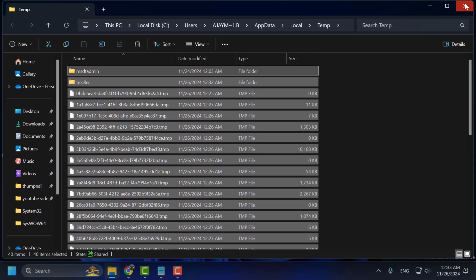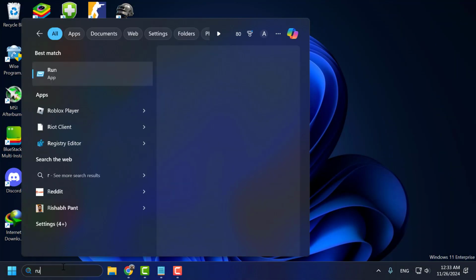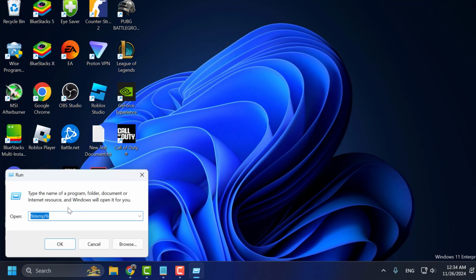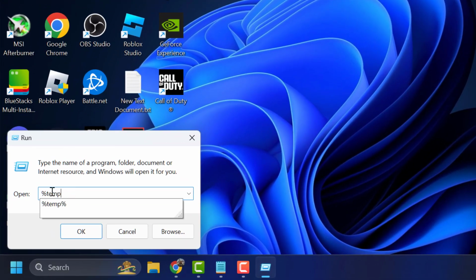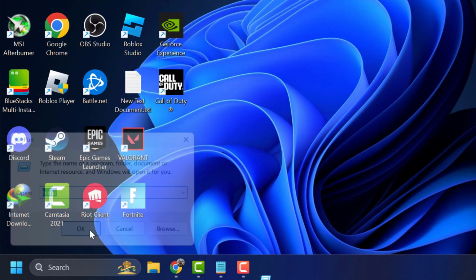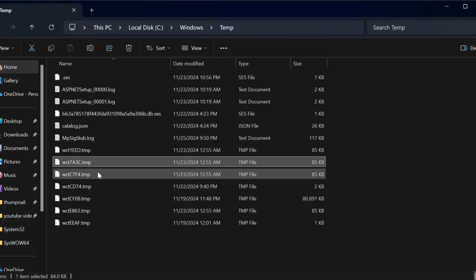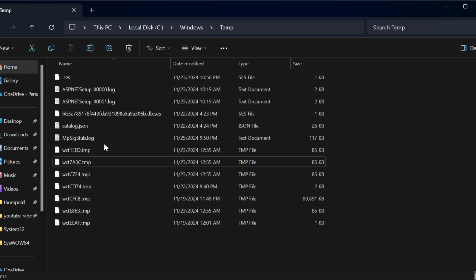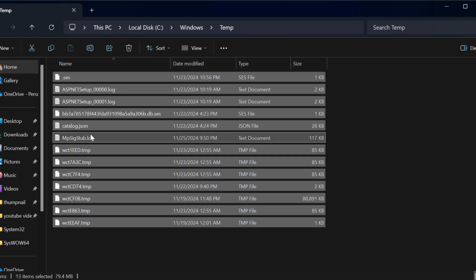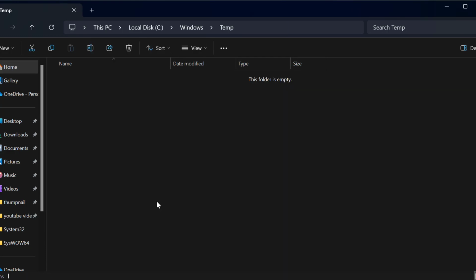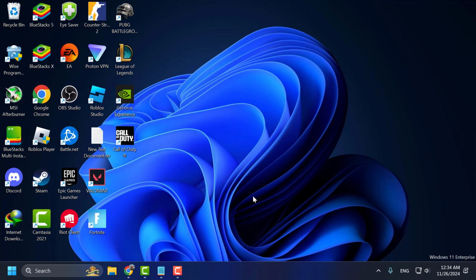After getting done, just close everything here, go to the search menu and type run again and select open it. Now you just need to type temp. Click on OK to open it up. Now you just need to click on any file over here and press Ctrl+A on the keyboard to select all. Just right click on it and select delete. After that, just close everything here, and now you can check if the problem is solved or not.